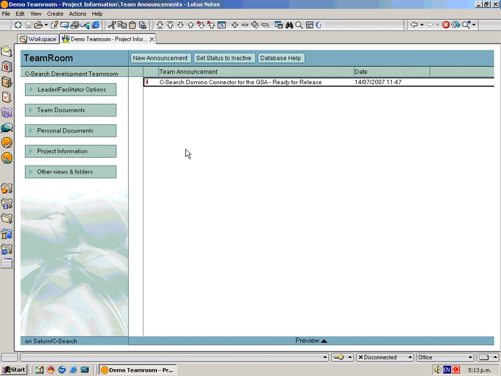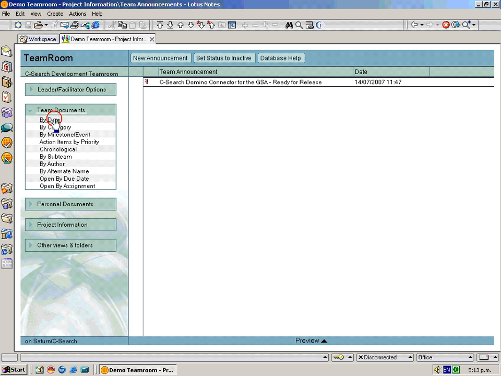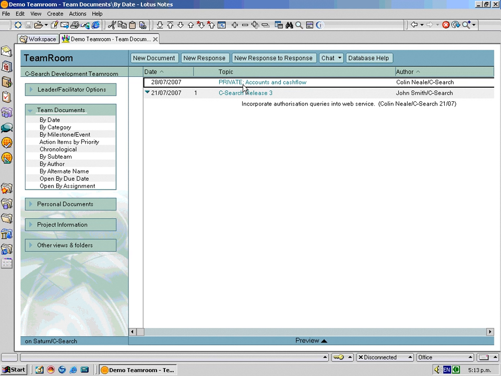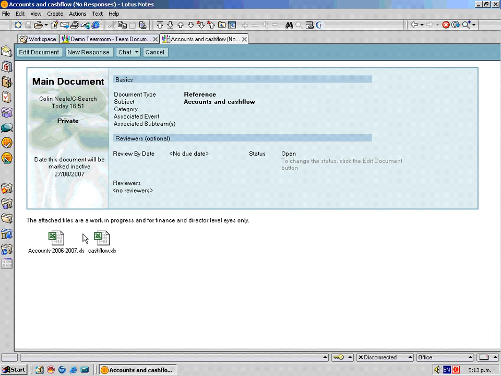However, if I open up the database and look at the team documents view, I can see 3 documents. 2 of them are public documents, but the one at the top I have marked private. So only I will be able to see this particular document inside the Team Room database. This document also contains 2 file attachments.